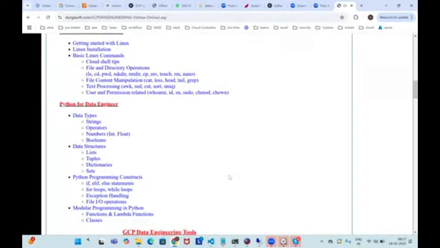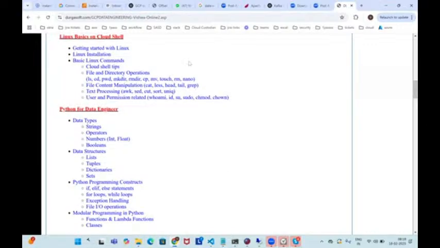How about Python? Nilesh, for you? I know the basics of Python like file handling, getting the data from JSON and all, but I need more in-depth knowledge. Okay, okay, great. That's okay.